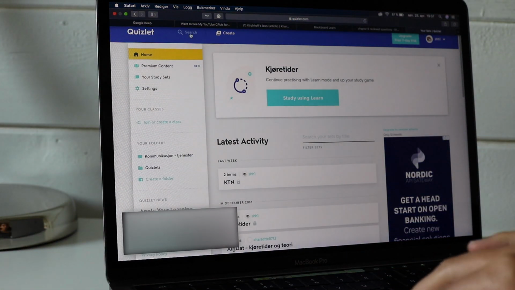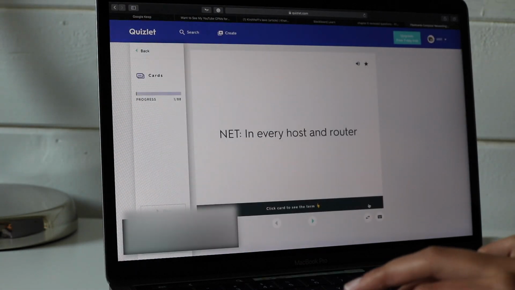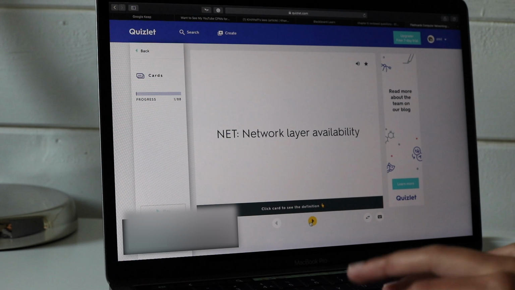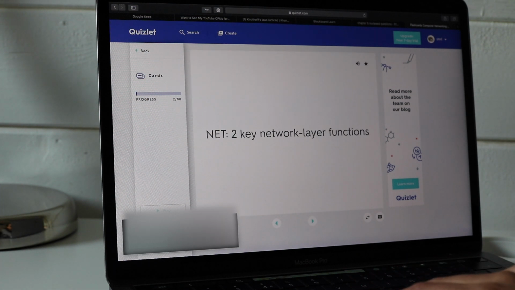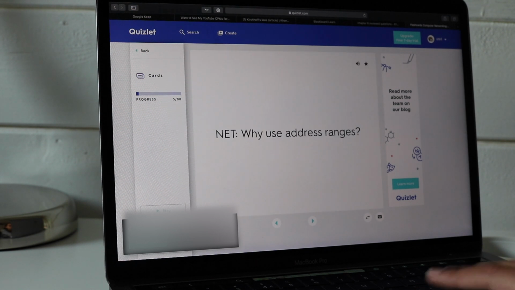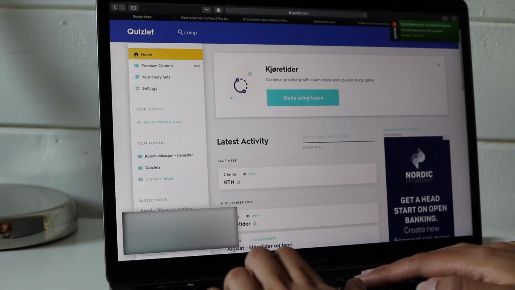Then we have Quizlet. Quizlet is a website where you basically make flashcards. A lot of you probably already are familiar with Quizlet. As well as making your own flashcards, you can also find other flashcards that are already made on a topic that you are working on. So there's a lot of things you can do on there.